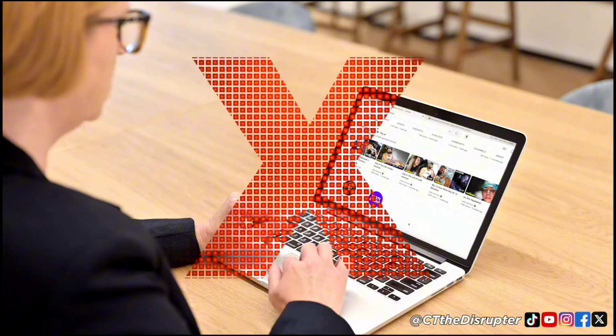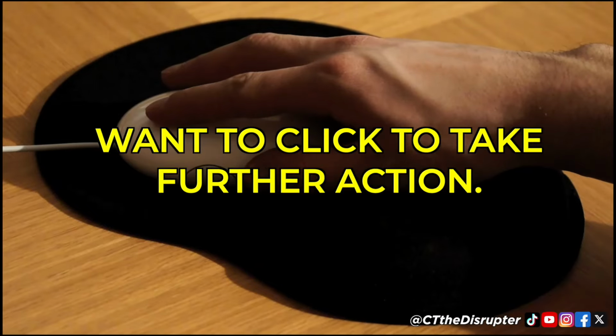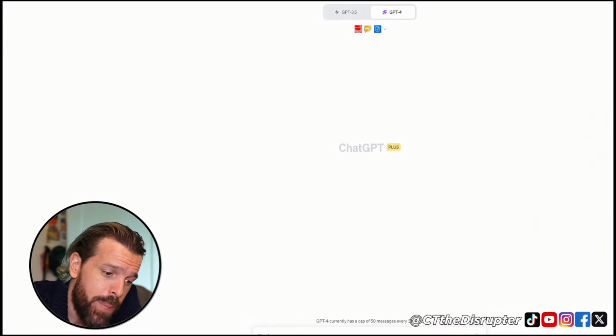And the last step here is I'm telling it exactly what I want this copy to do. I want it to get somebody who stops their scroll to watch the video or look at the creative to want to click to take further action. And with that being said, I say, hey, ChatGPT, let me know when you're ready. And we push go. Boom.